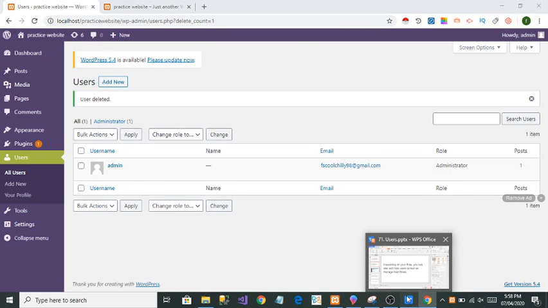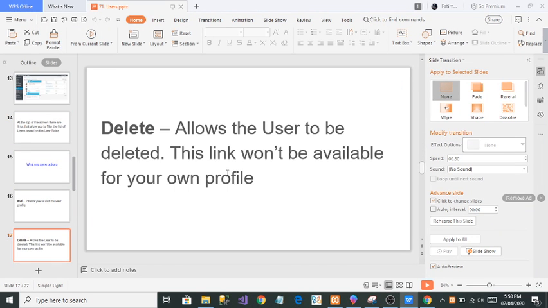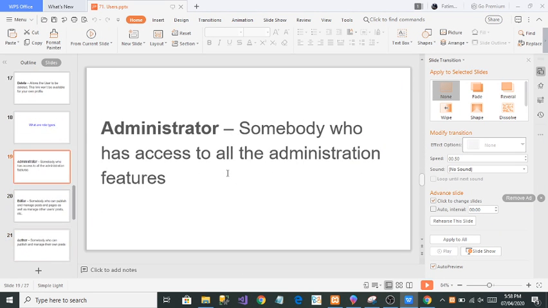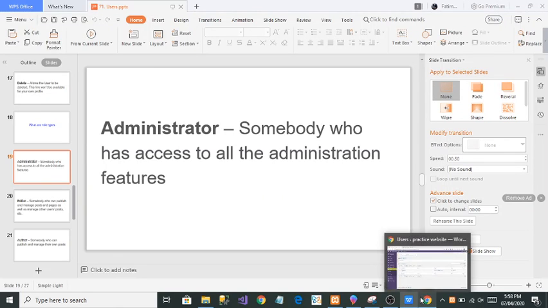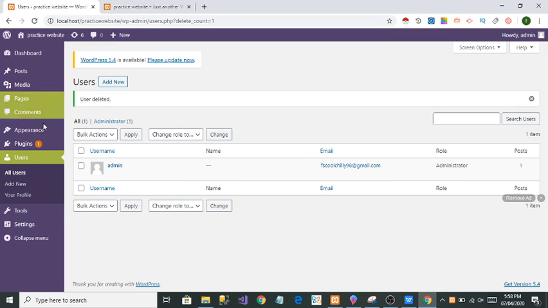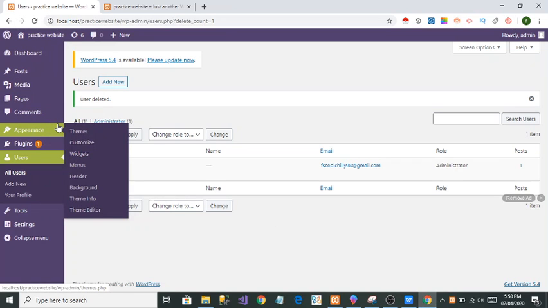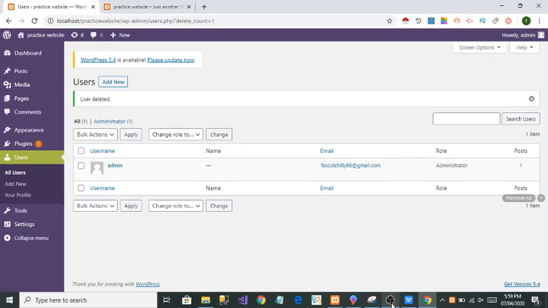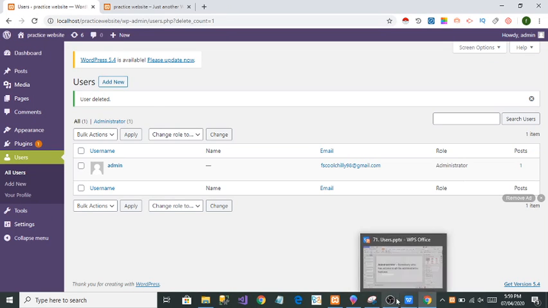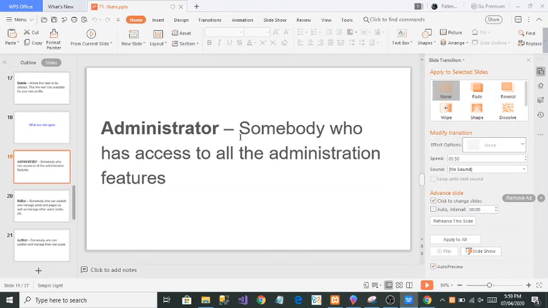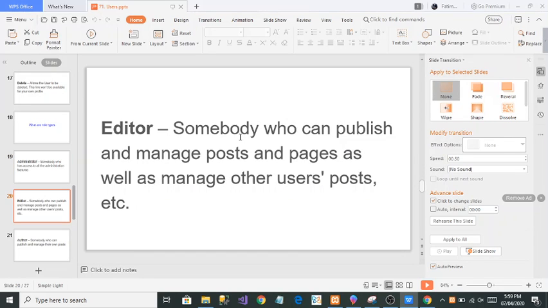First, the administrator: the one who has access to all administration features. Right now I am the admin of this website, so I have access to all these administration features. So the first role is administrator. The second one is editor. So who is an editor?